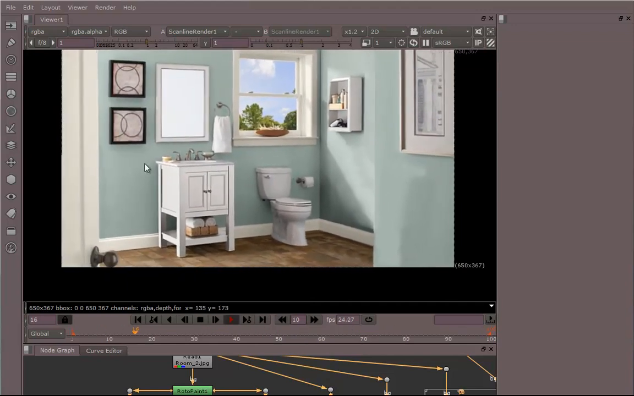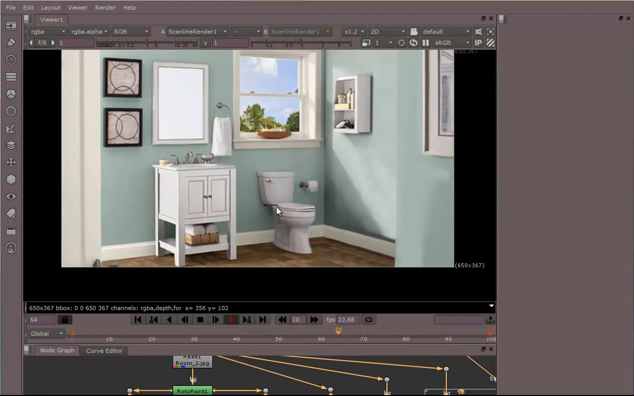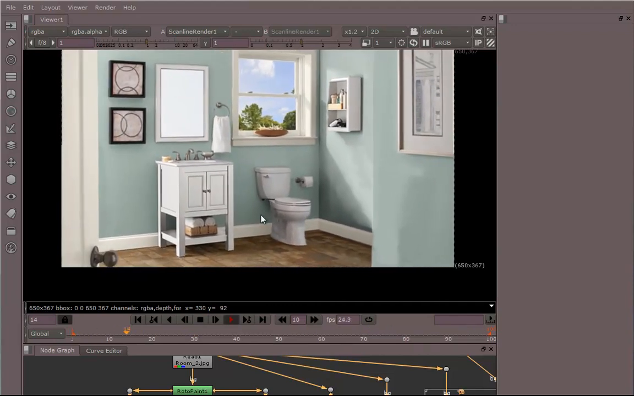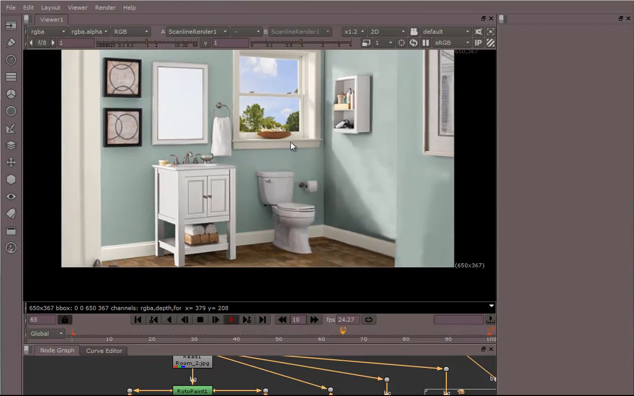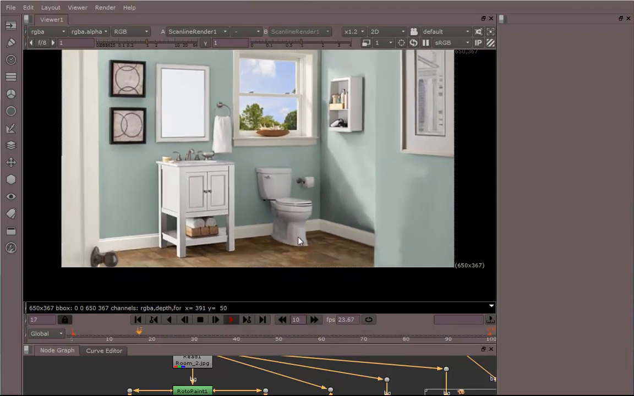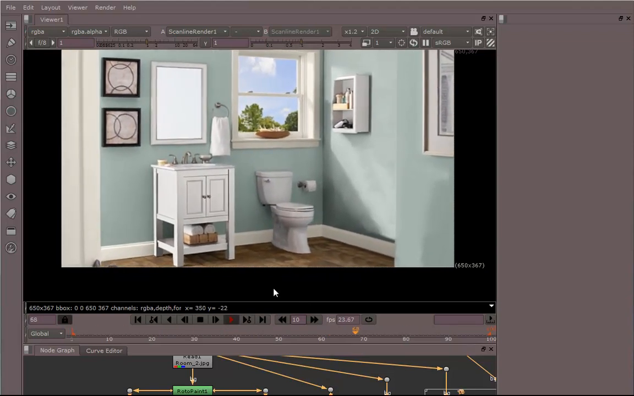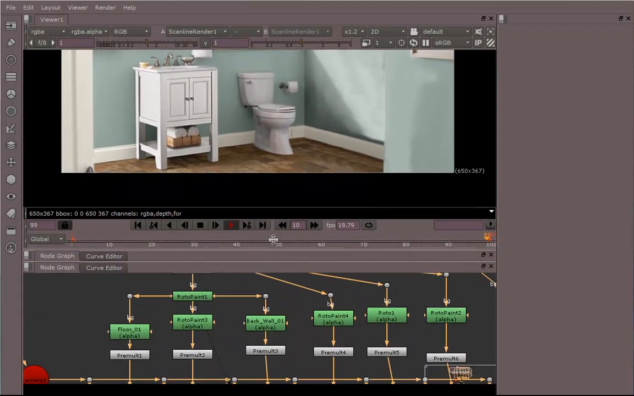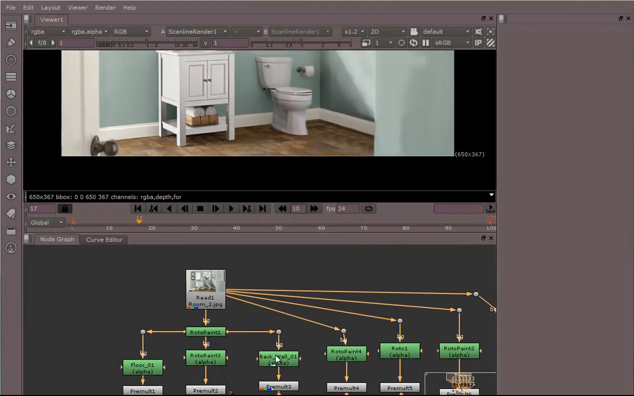So I got a cube, and I actually got a toilet seat that I modeled in Maya, and that's what makes it look like it's sticking out in 3D. All right, so basically, here it goes.